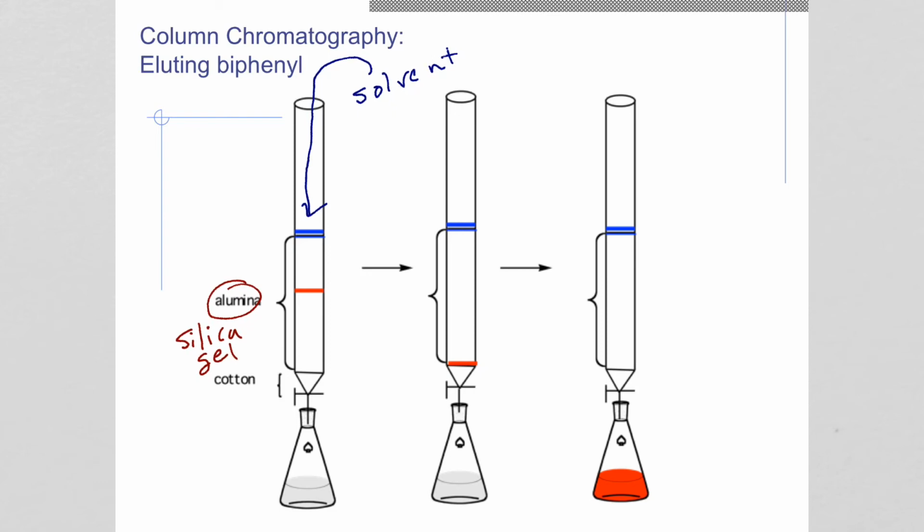The solvent flows through the column, and as it flows, it brings the compounds with it. What we see here is, recall, the biphenyl, which is the lowest polarity, and therefore it's going to have the highest RF value on a TLC plate, which means that it's going to come off first. So as the solvent is flowing down, you can see it coming off here, and eventually it ends up in our collection vessel.